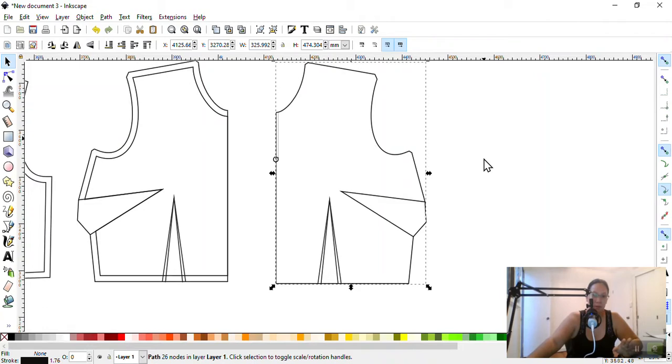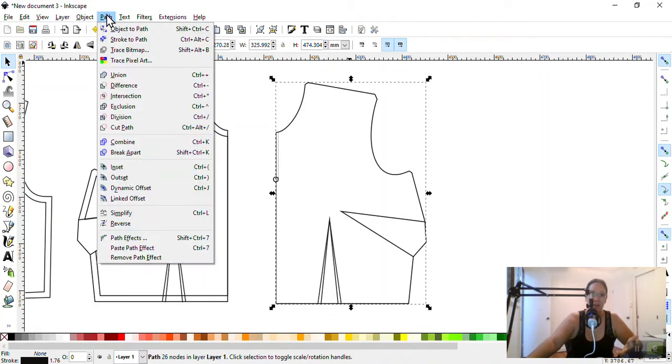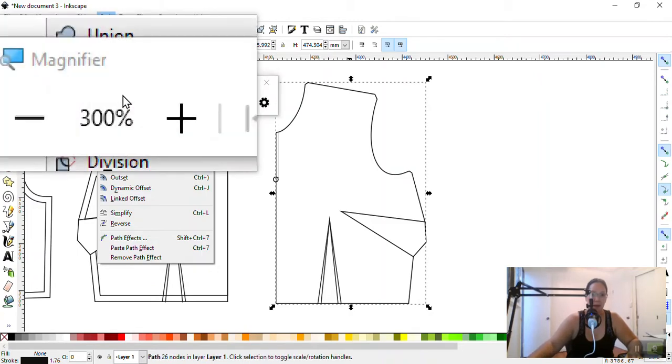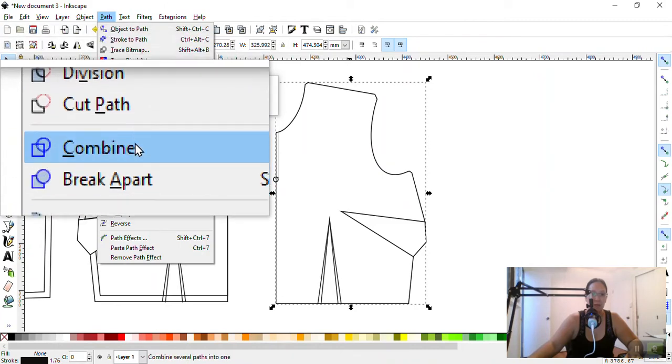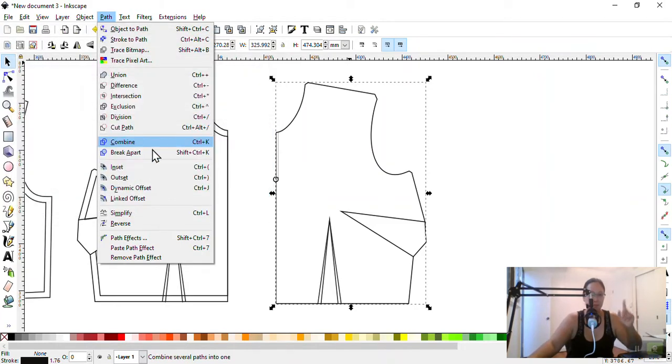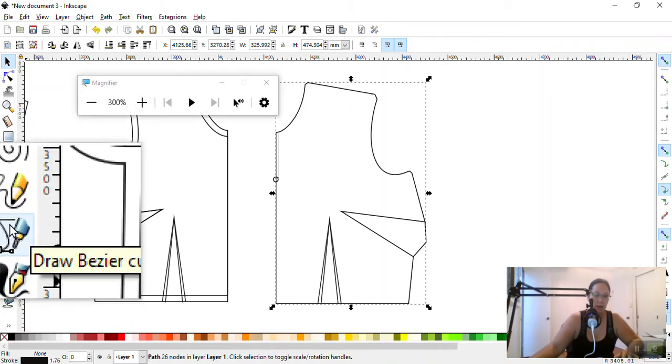So there's actually 2 ways of doing it. I'm going to do this the easier way that requires less remembering which path item to use. Oh yeah, look at that magnifier. Ooh, that's really big. Which one of these to use? We're going to use the Bezier pen, which is over here. This guy right here.